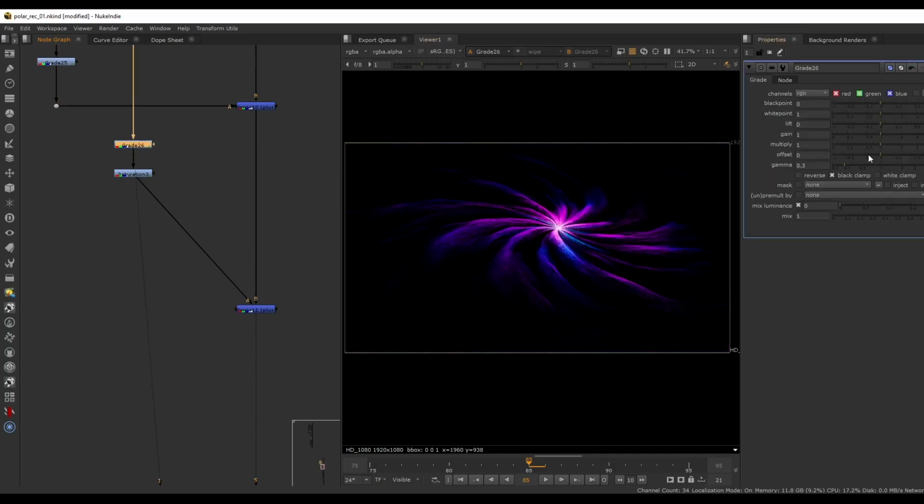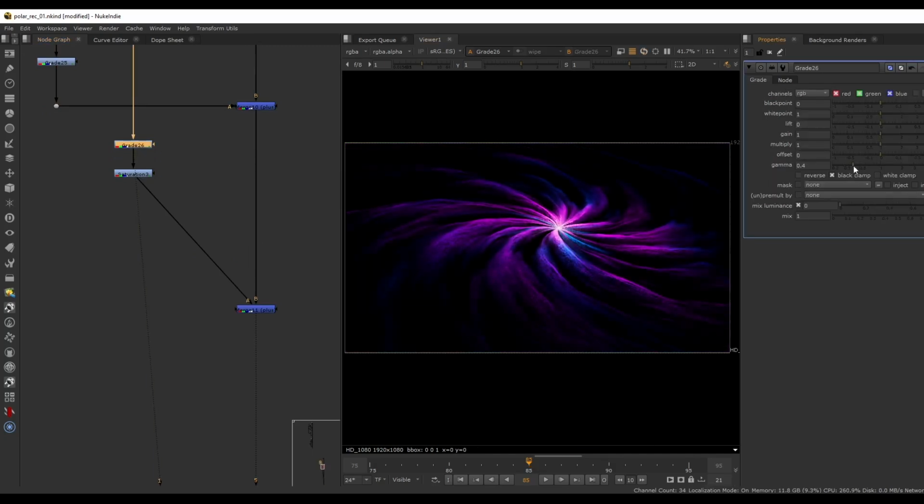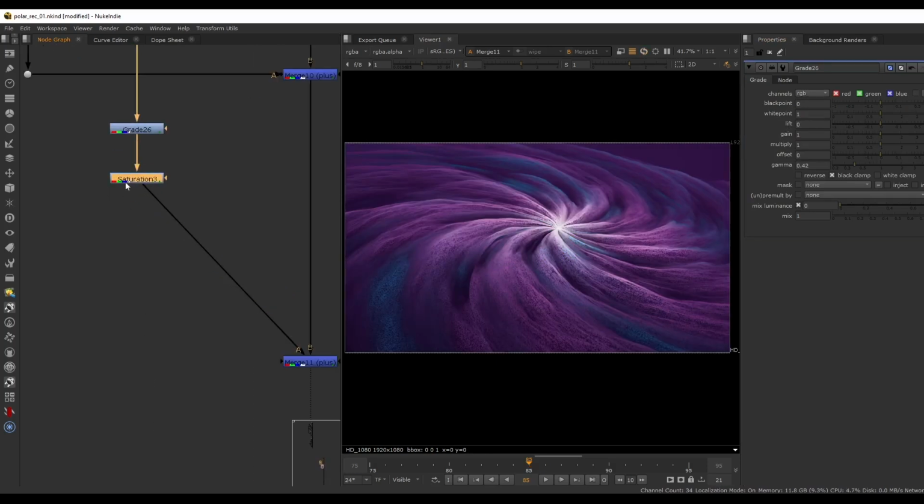But probably we can expand the gamma a little bit more. We can do something like this, and maybe after the saturation we can drop down another grade node, and I don't really want this layer to be this strong, so maybe I'll just drop down the gain.